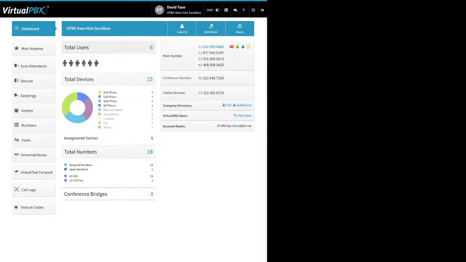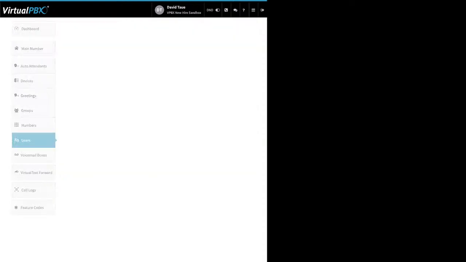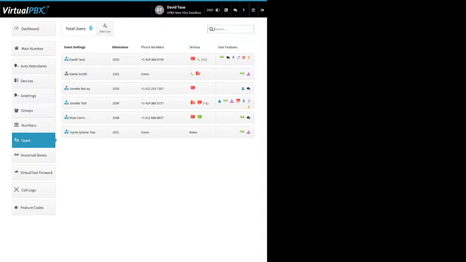Now, this hours button is part of main number, but we don't want to set up your main number until you've got users and groups likely in place. So let's go down to users, little person with the desk icon. Here you see my users page. The people with the blue suit icon, those are my system admins. The gray person icon is just a standard user.